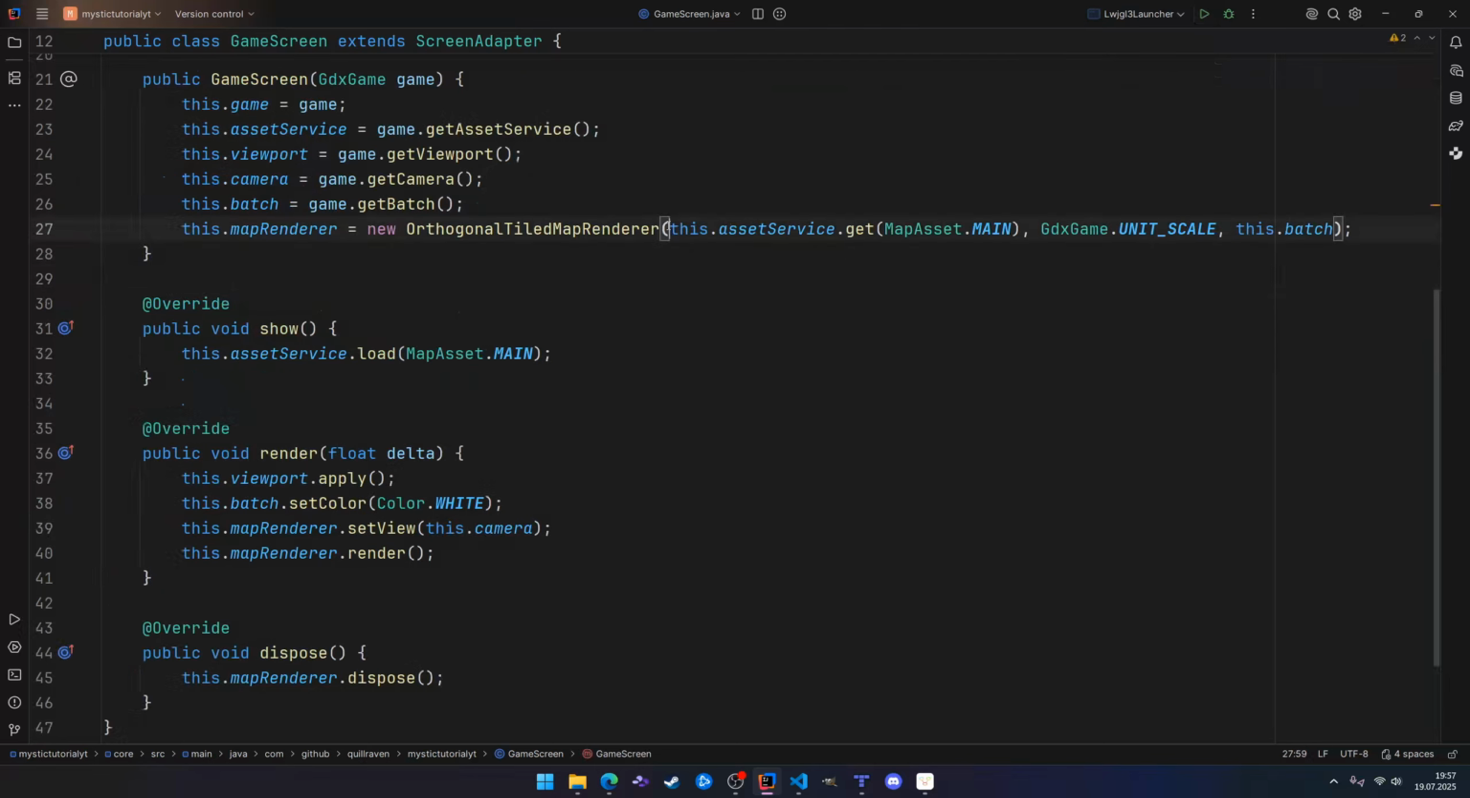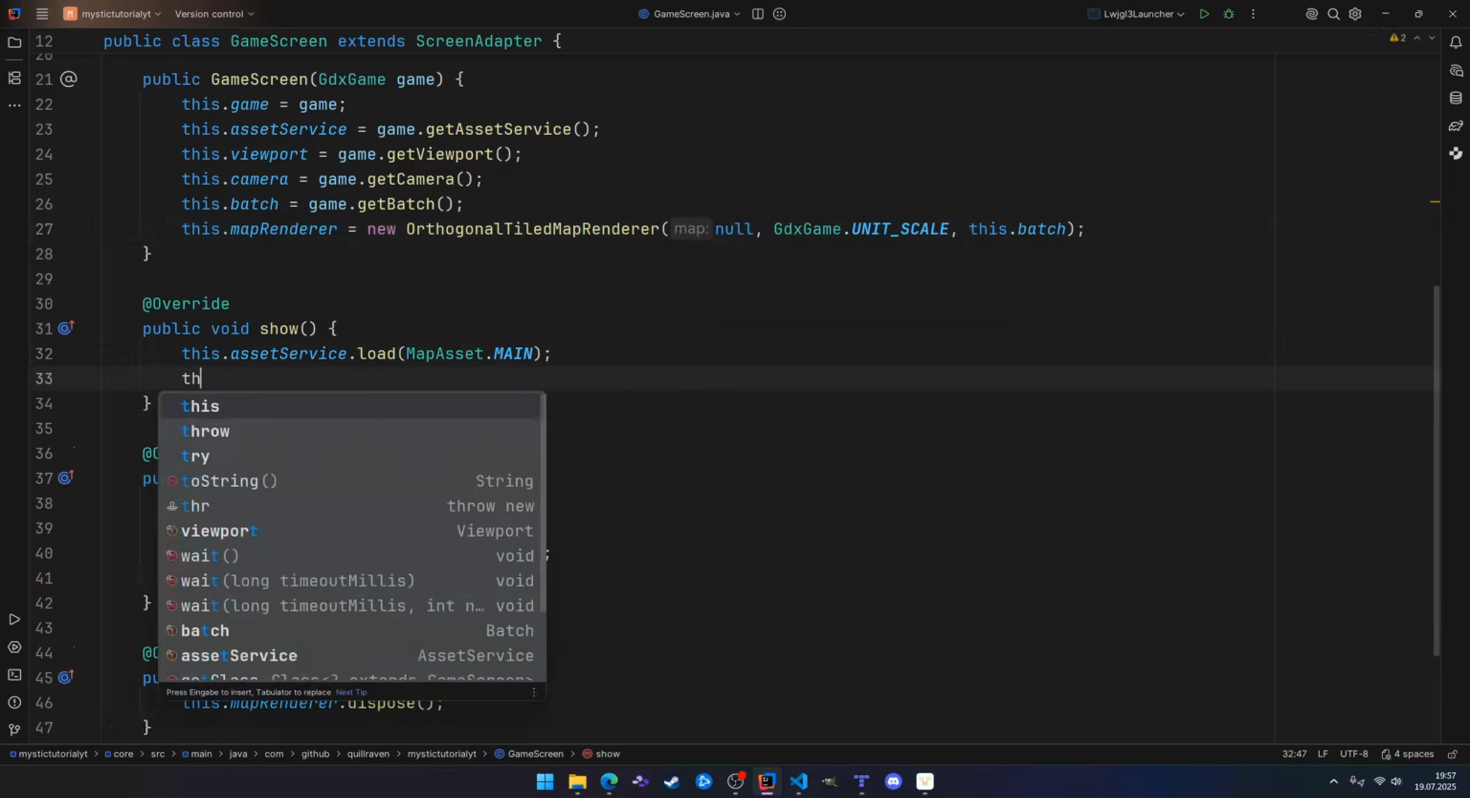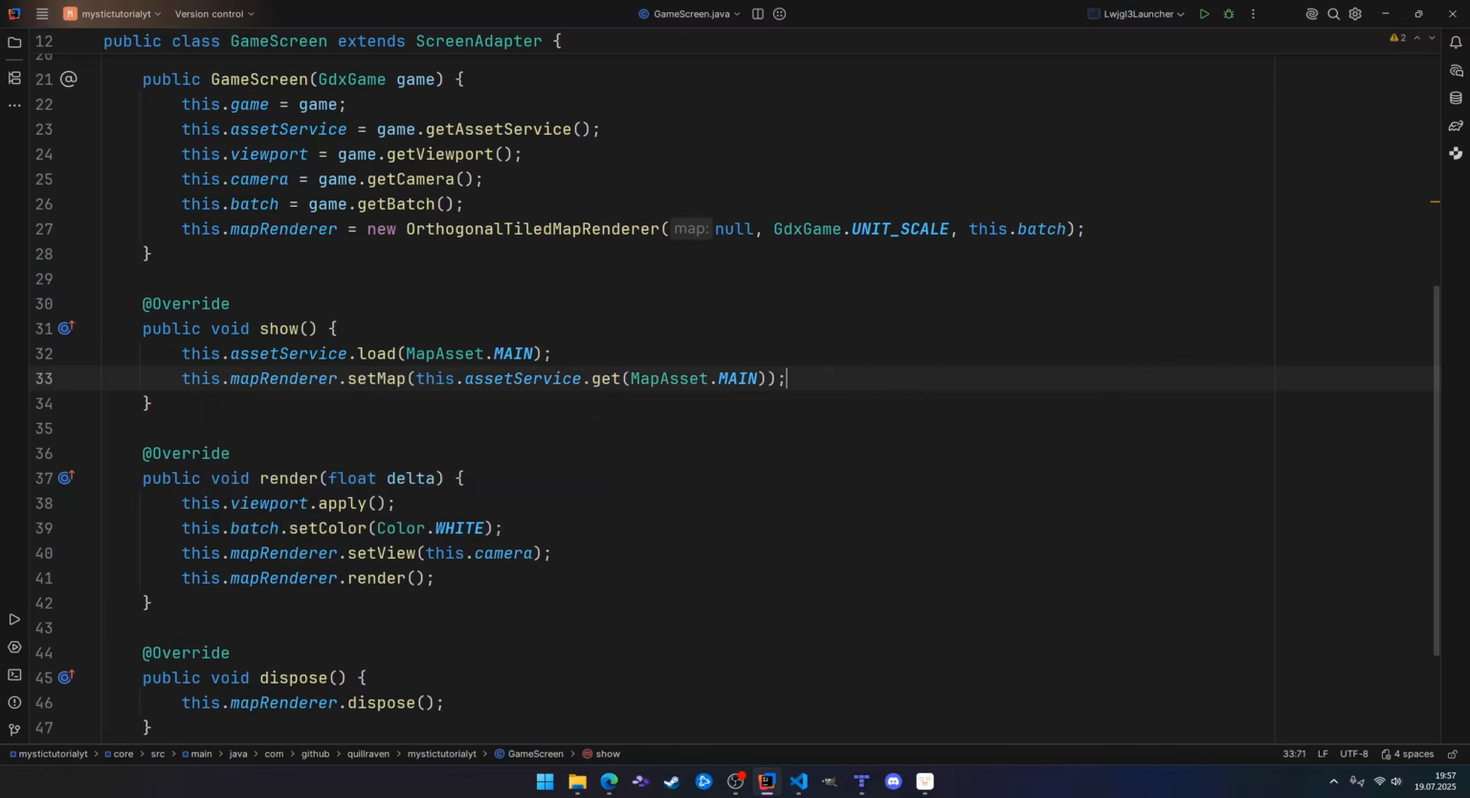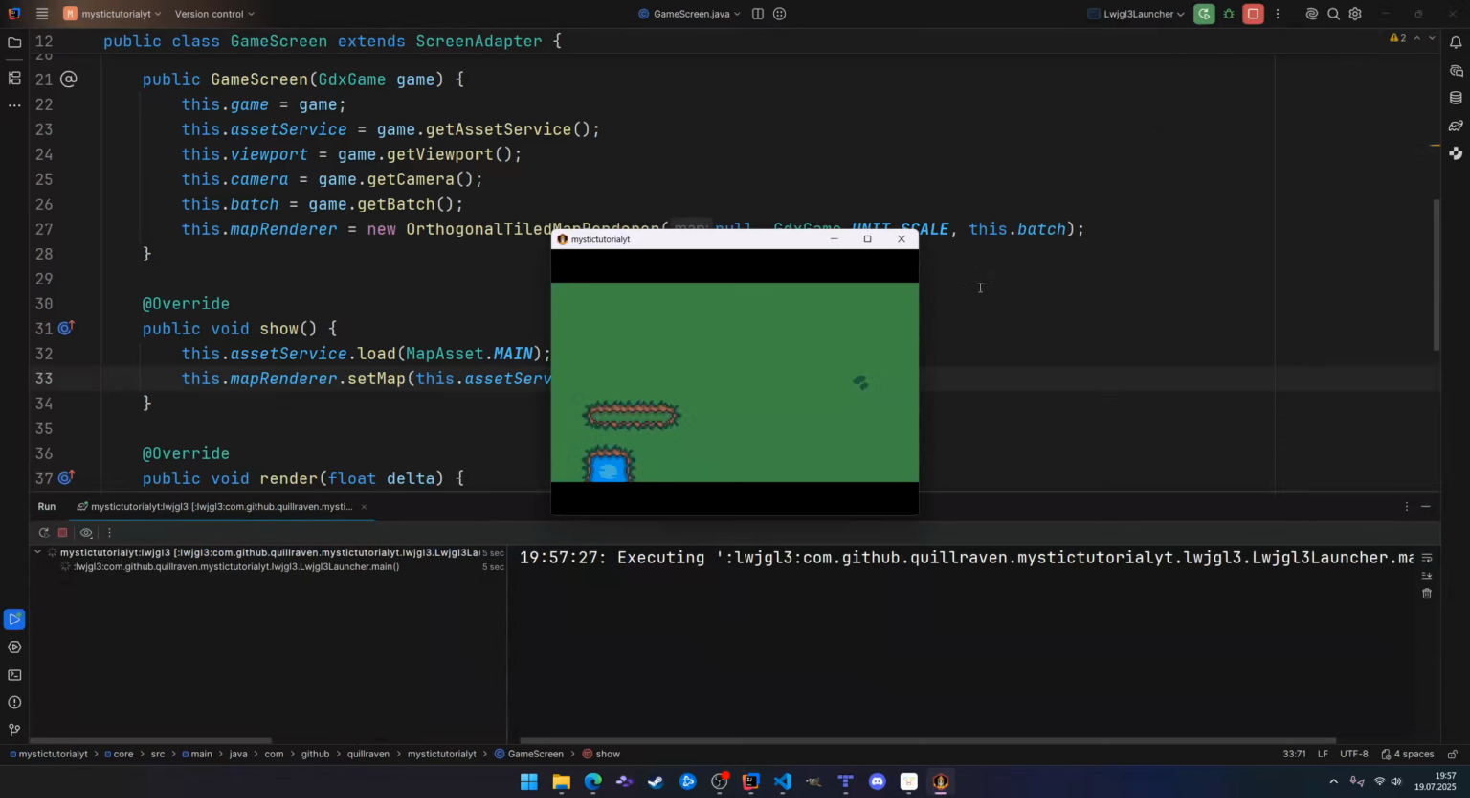So here we are already accessing the map, which doesn't make sense because we just load it in the show method. So here the initial map will be null. And here below in the map renderer, we can set the map. And that should fix one of the issues that I just saw. And that looks good. So we can see something.